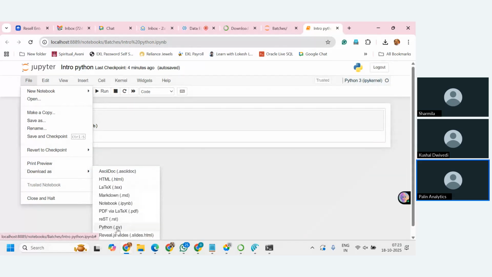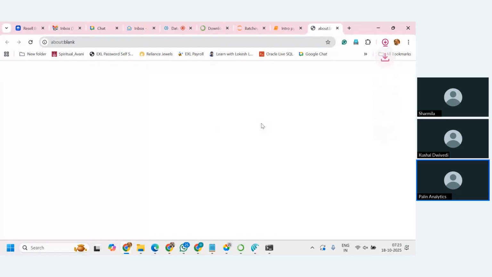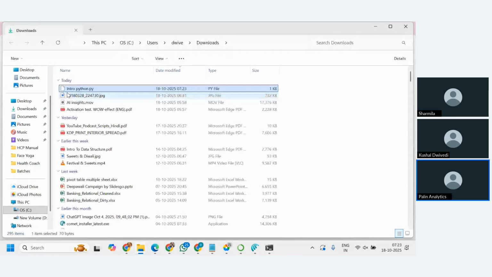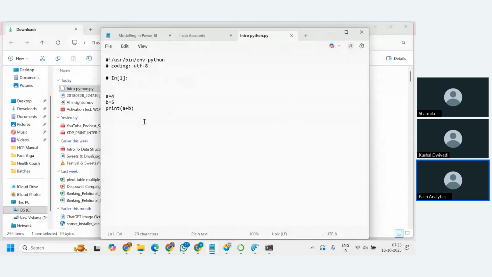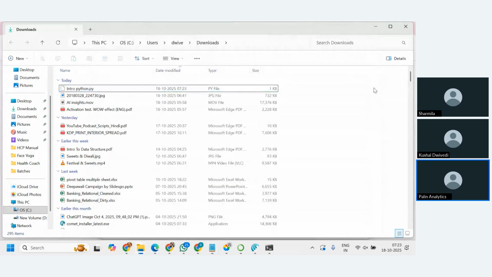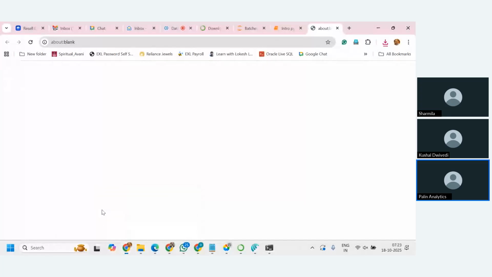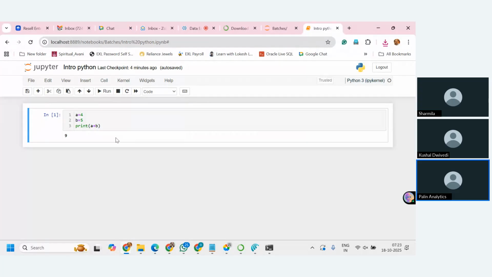When you save it as PY, you can see this Python file is here now. I can double click on this and open it with Notepad as well. In Notepad, you can see the program is there. So if you want to save this, you have to save it this way, so that anybody can open it in any environment, even in Notepad.